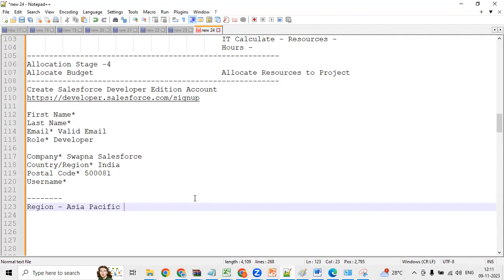So in those 3 regions, based on your client location, the region changes. Based on region, your instances will be allocated automatically by Salesforce. So now you have created an account from India. You have given India account and India PIN code. That's why it goes to Asia Pacific.